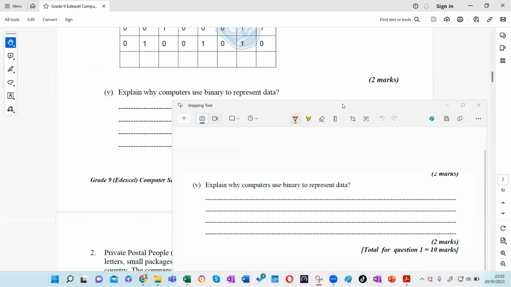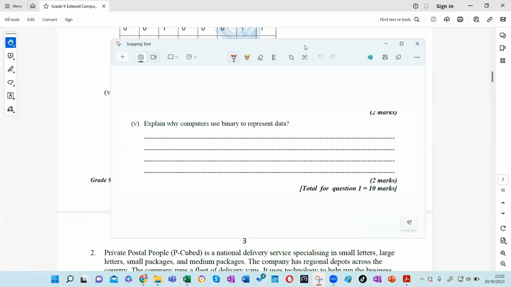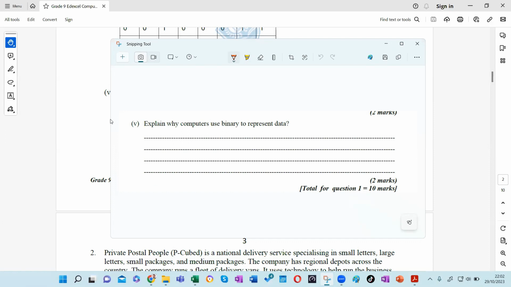Explain why computers use binary to represent data. Like, what do you think? Sir, because binary is like the language that computers can understand. That's the answer I wrote when I was going through the paper.